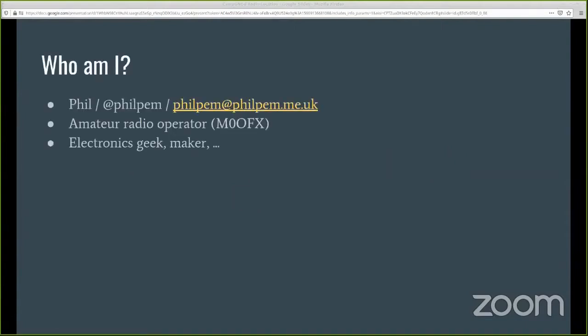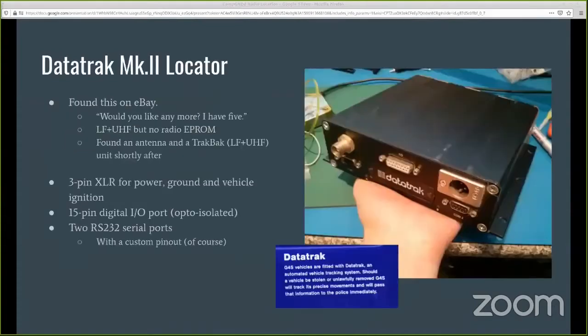So first of all, quick rundown of who I am. As you might have gathered from that little discussion, I'm an amateur radio operator, electronics geek, maker. My day job is in software engineering, but in my spare time, I find weird things in the spares and repairs section of eBay and buy them and reverse engineer them, which is how this happened.